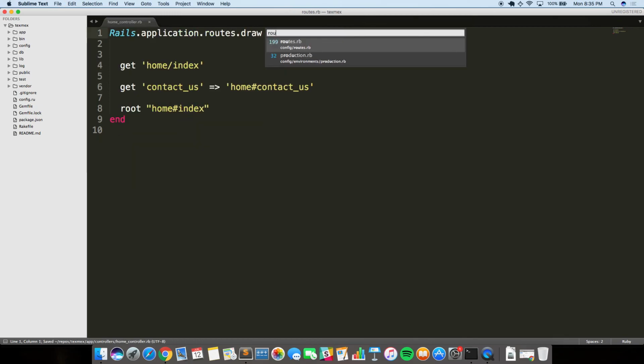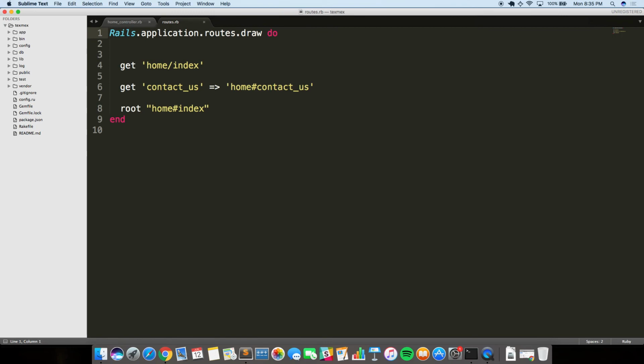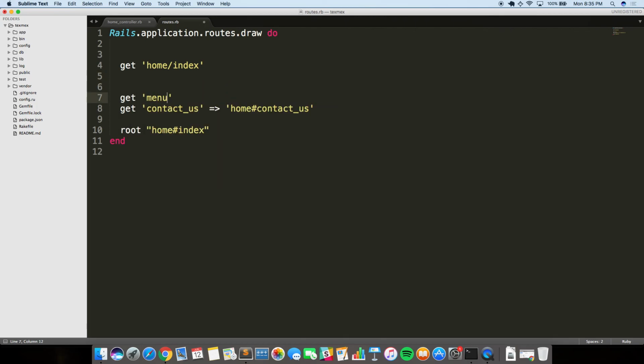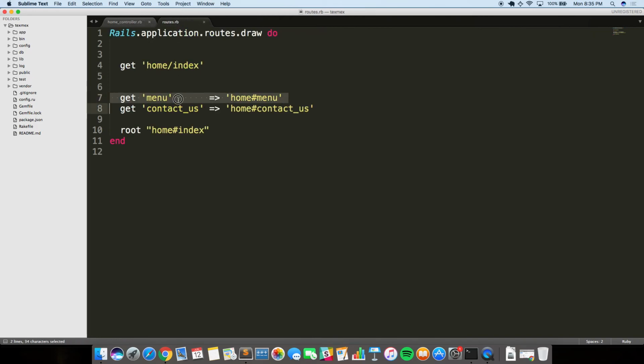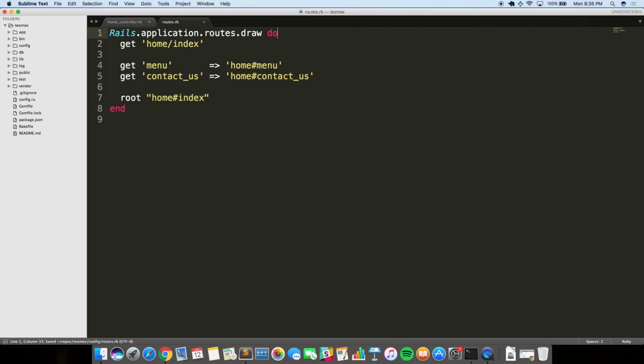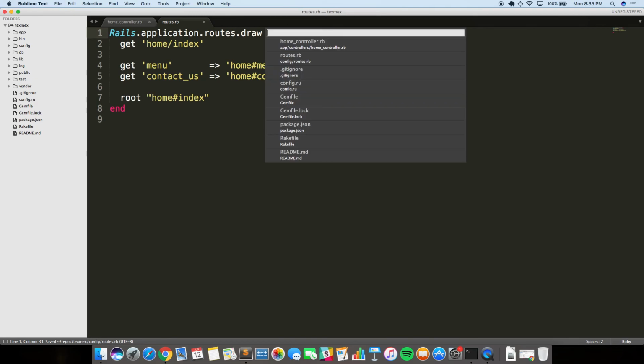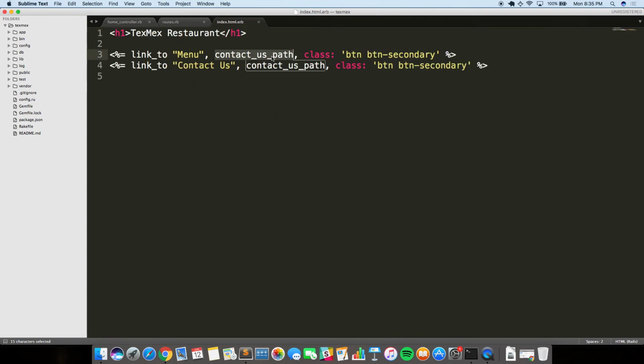I want to define menu, and it's not defined in our routes, so we need to go ahead and define that. So we're going to say get menu, and we're going to route that again to the same controller, this time the menu action. So we define menu here, great. We define the route here, and now let's update the link. On the index page, right now it's taking us to the contact us path. Let's go ahead and take us to the menu path.